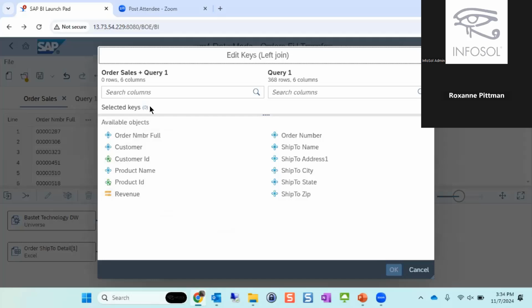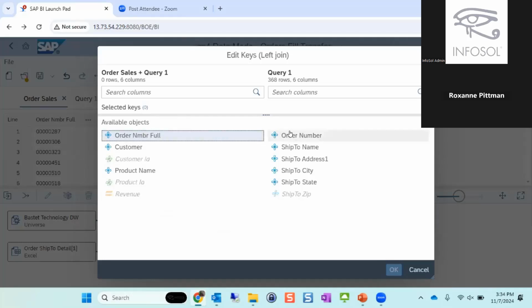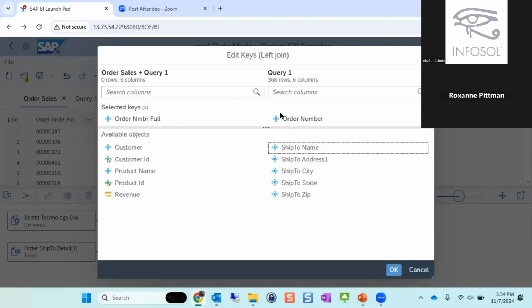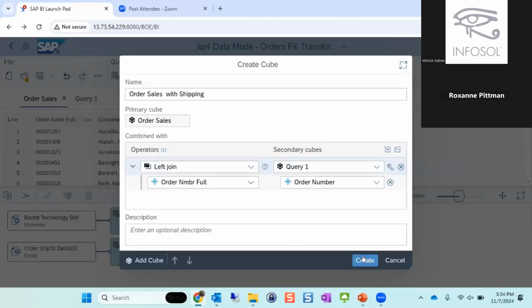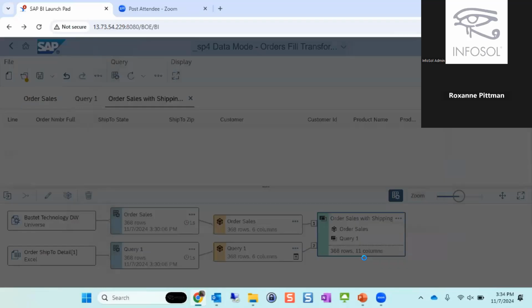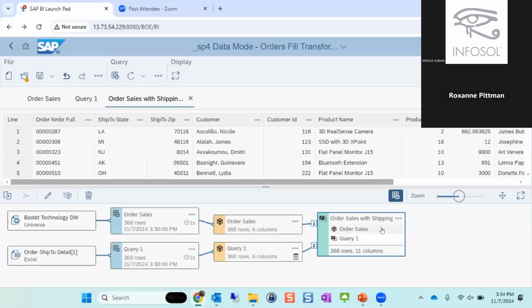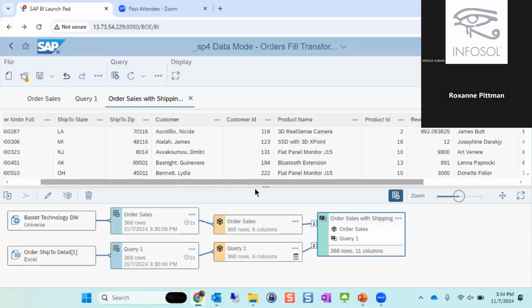And below that, I'll click on the Add Keys. So here is where I can select my common dimensions. So I'll select my order number and order number. It pops them up to the top. I could select more here, but those are the only two that will work. So I'll click OK, and then create. And that creates my new cube here, my order sales with shipping.